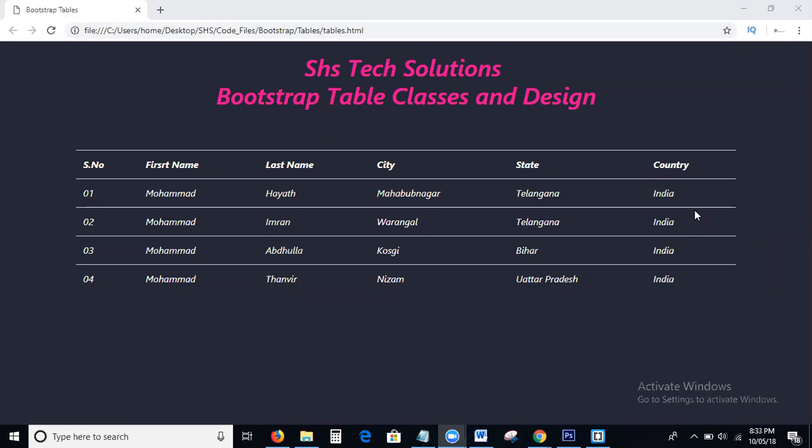Today in this tutorial we discuss the topic of Bootstrap table classes and the designing of Bootstrap tables. What we discuss today: Bootstrap tables, Bootstrap table classes, and Bootstrap table designing.